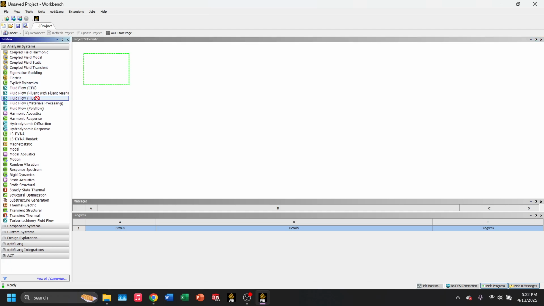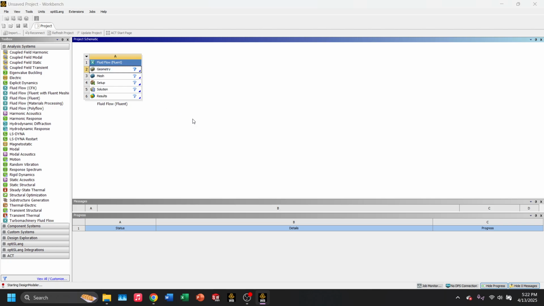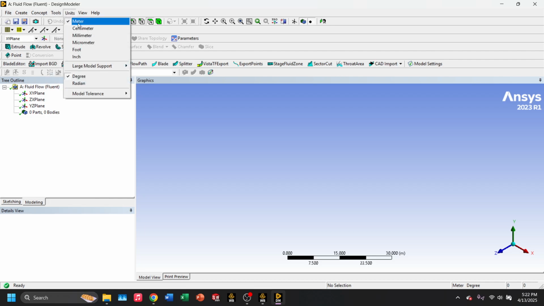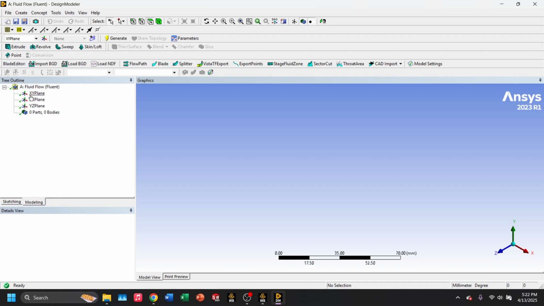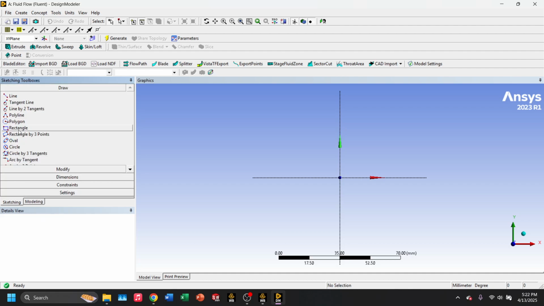Starting off, we want to drag our fluid flow element over here onto our workbench, and we want to start modeling our design. In order to make this a little simpler, we just want to change our units over here to millimeter. Come over here to our XY plane and begin sketching our rectangle.